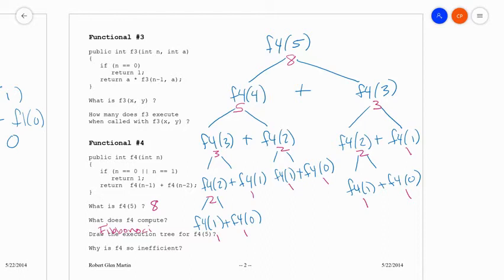So why is this function so inefficient? Well, we know it's inefficient because we're making redundant calls. This one didn't need to be called because it was already called here. It's also called here, here, and here. So this is not a great way to solve for the Fibonacci sequence.